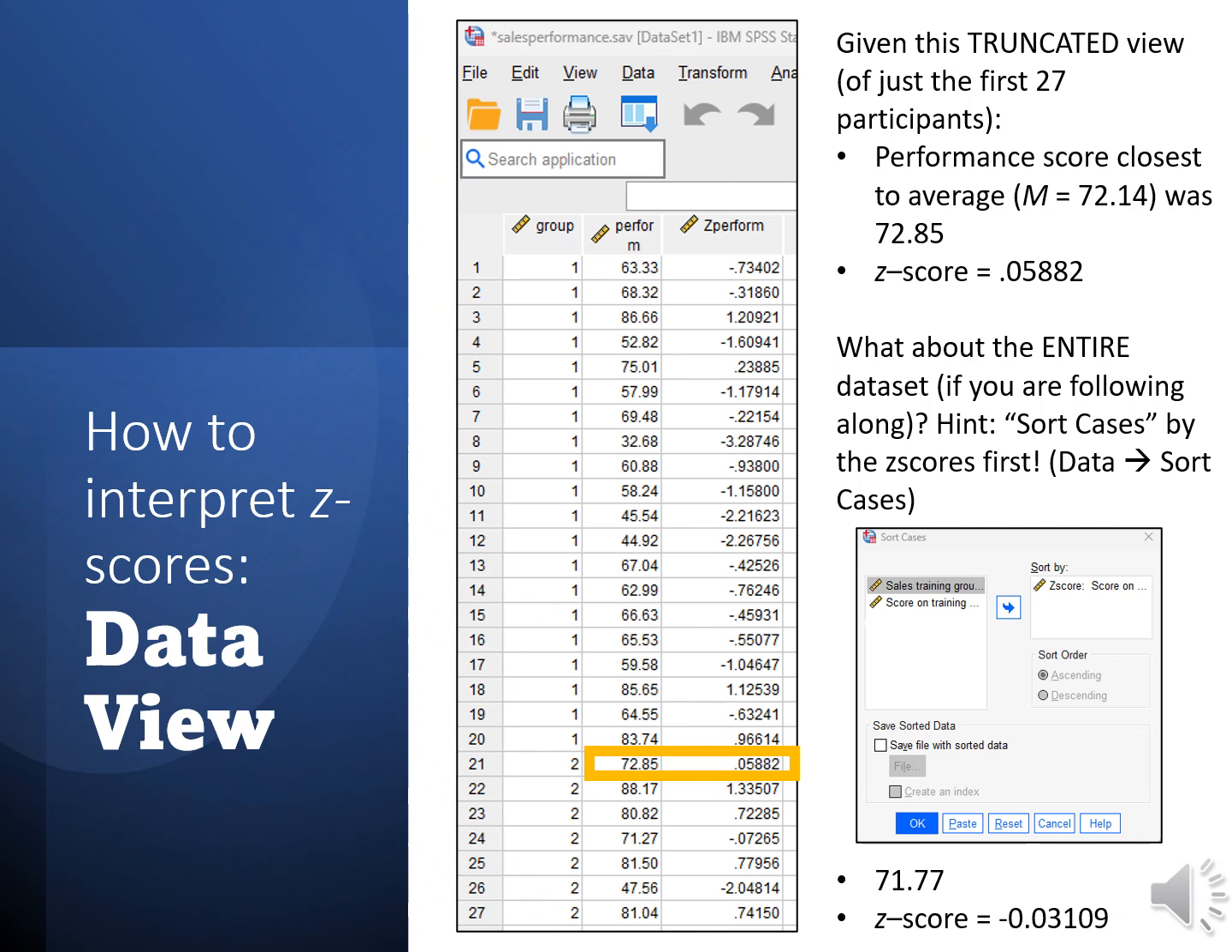So all negative z-scores represent performance less than average. All positive z-scores represent performance better than average. So the closer a z-score is to 0, the closer it is to the mean or average. So what is the actual performance score that most closely corresponds to the average on this screen? You would look for the z-score closest to 0, and we would find that that corresponds to the performance of a 72.85%. Now, what about the entire data set?